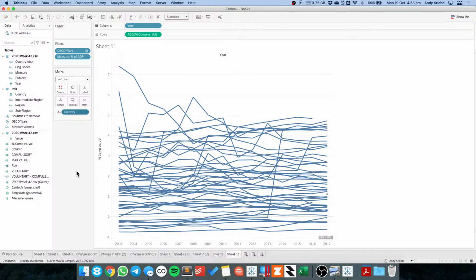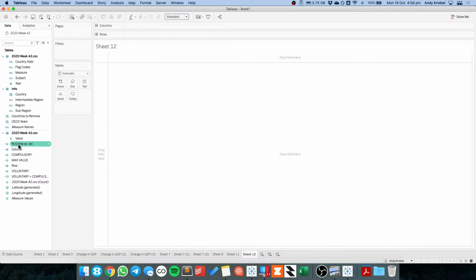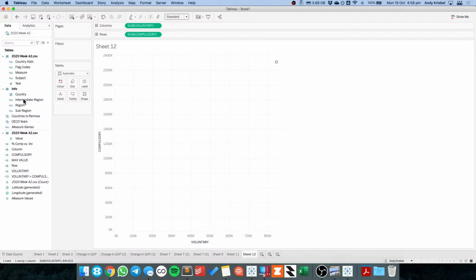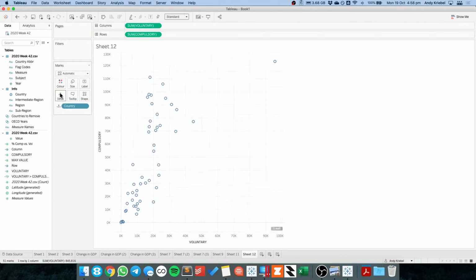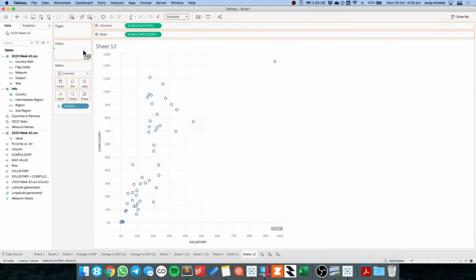So this is looking at the difference between the two, which also looks terrible. Okay, let me try one more thing. So compulsory versus voluntary. Let's say by country. This is going to be the US, right? Yep. So I need this to be the, not that. I want to, no, that's fine. I don't need that. Subject, wrong field. Show filter, it's easier.